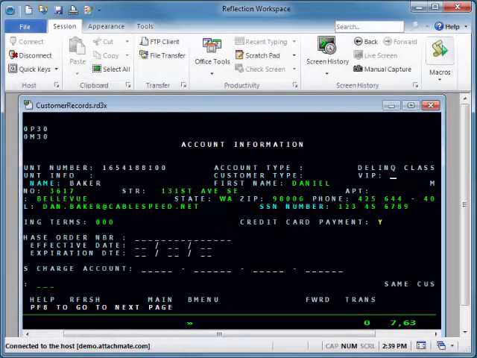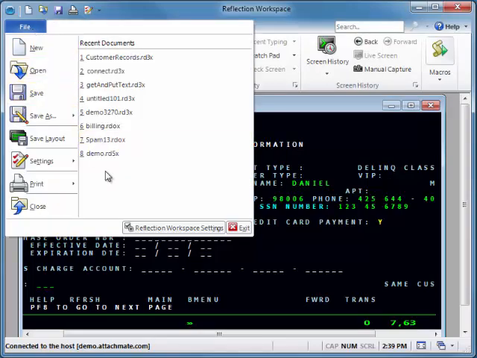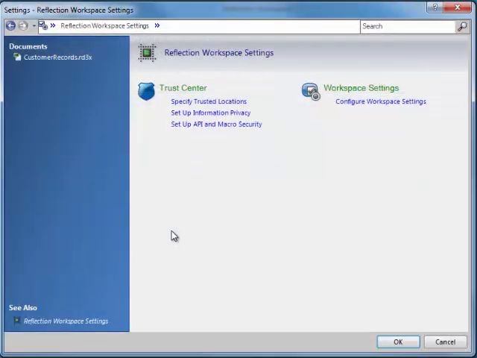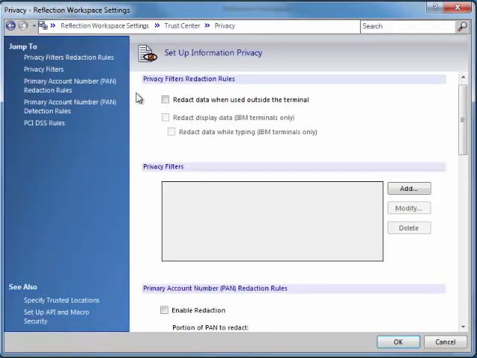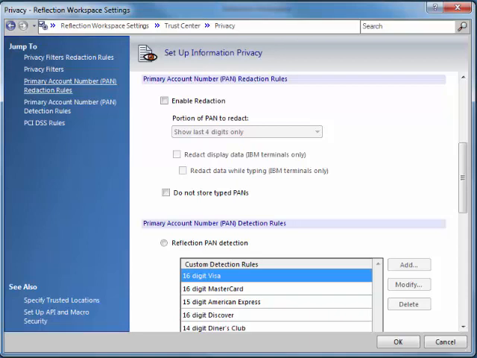Let's take a look at how to redact credit card numbers on host screens. We'll go into the Reflection Information Privacy Configuration utility to set up redaction. On the Information Privacy dialog, we'll select PAN Redaction Rules. PAN stands for Primary Account Number. This is PCI DSS terminology for what most of us think of as credit card number.